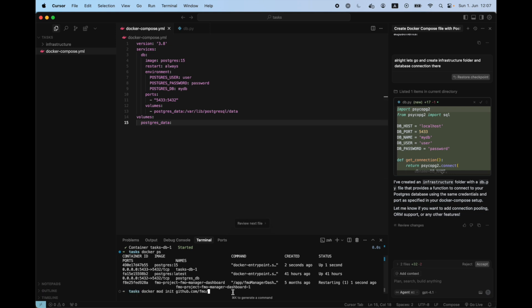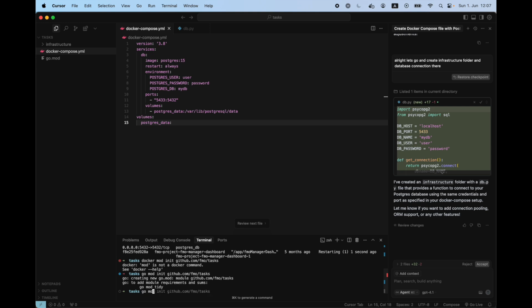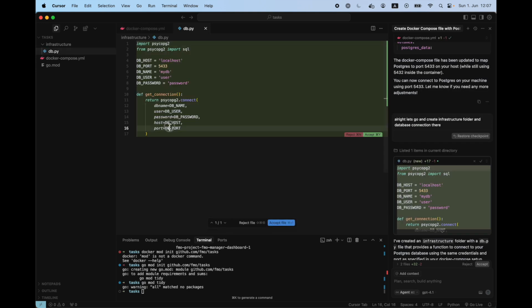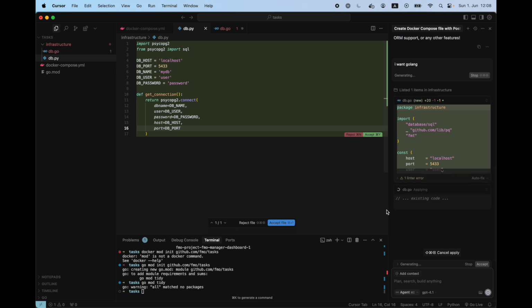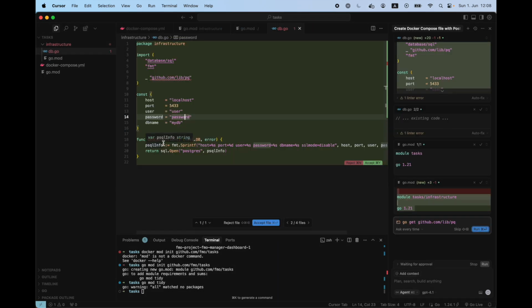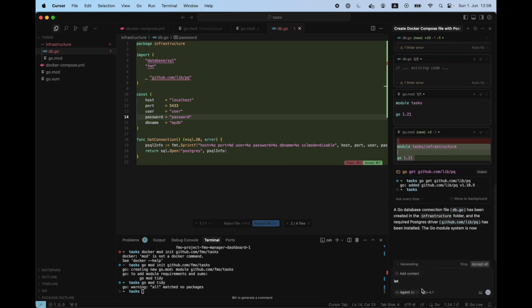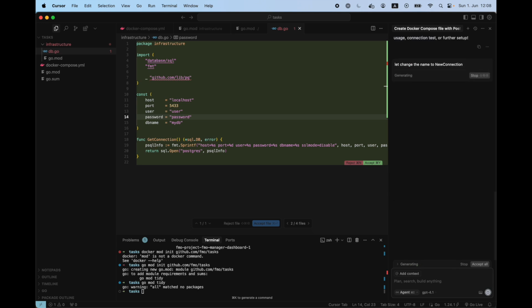I'm gonna close this. Let's say tasks. It's not Docker, but it's Go. And I'm gonna do go mod tidy. Why is it Python? I want Golang. Yeah, I think that's our mistake. We gotta indicate. So I'm going to delete this. It's a bit of a get connection. Let's run the PQ library. And let's change the name to a new connection. That's good.